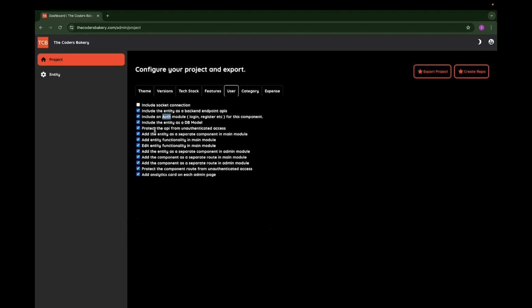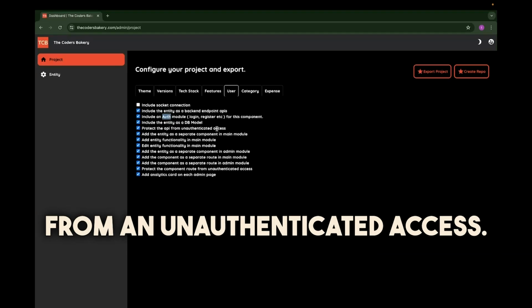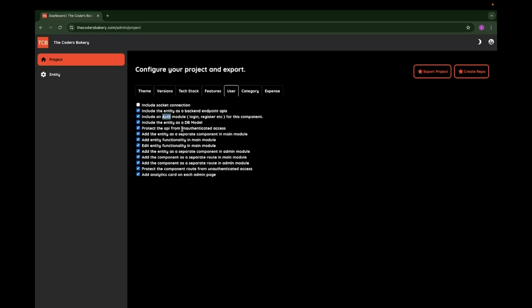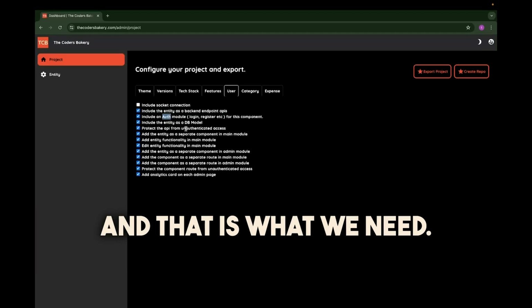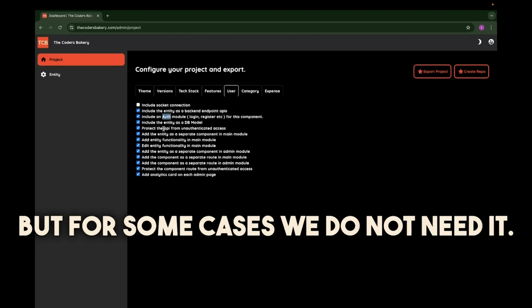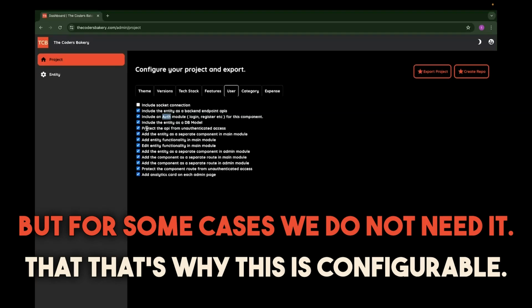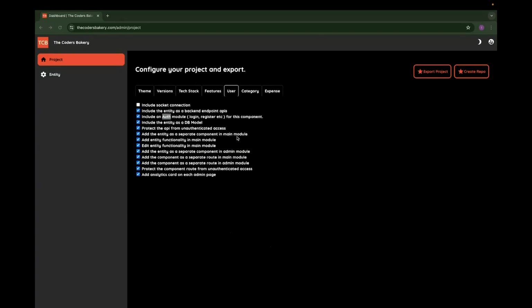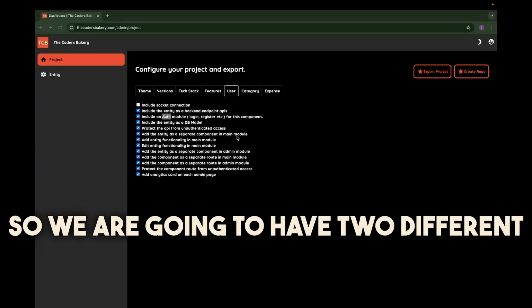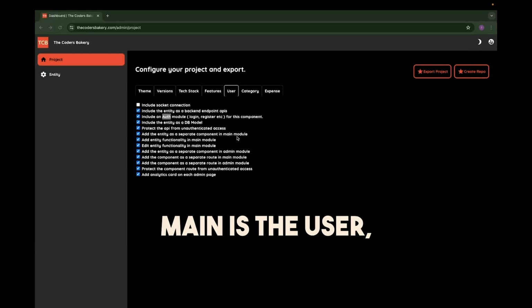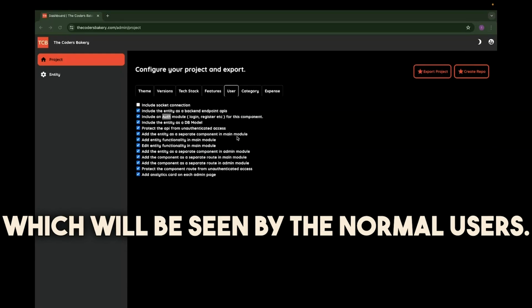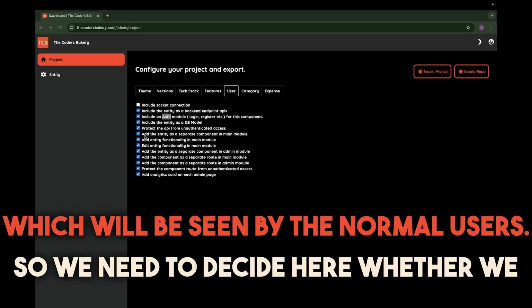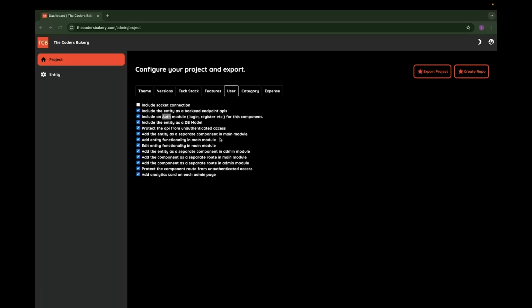And then we have the option to protect the API from unauthenticated access. Yes, definitely. This will check the APIs for authentication, and that is what we need, so we will keep it. But for some cases we do not need it, that's why this is configurable. The next configuration is add entity as a separate component in the main module. We are going to have two different modules, admin and main. Main is the one which will be seen by the normal users. So we need to decide here whether we need this as a main module or not.